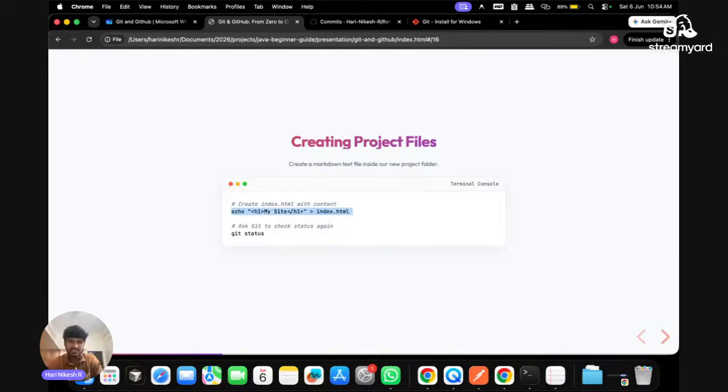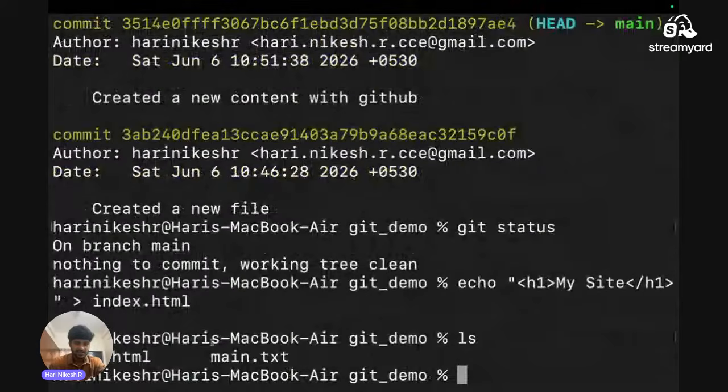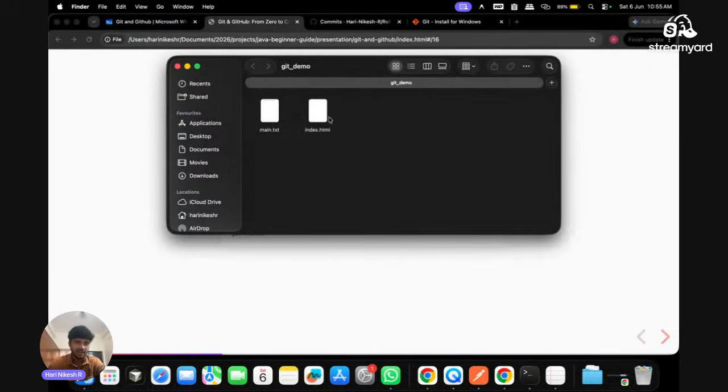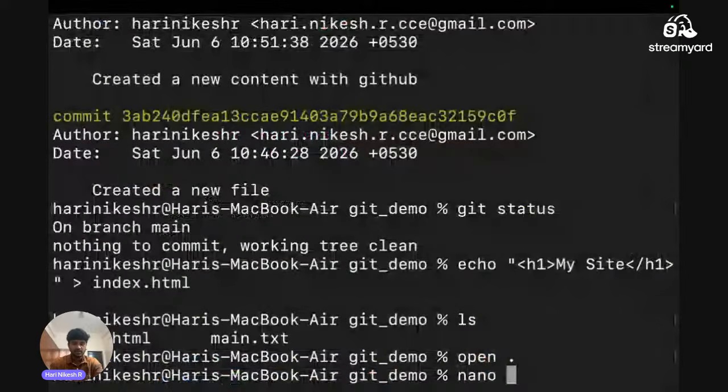In the example, we are about to create an index.html file. Just copy this and paste it here. Now click ls, and you can see index.html. I'll share this for your hands-on. When you copy-paste it and run ls, or dir in Windows, you will get this index.html file. You can open it in your file explorer to see the content, or use a nano or vim command to see what is inside it.